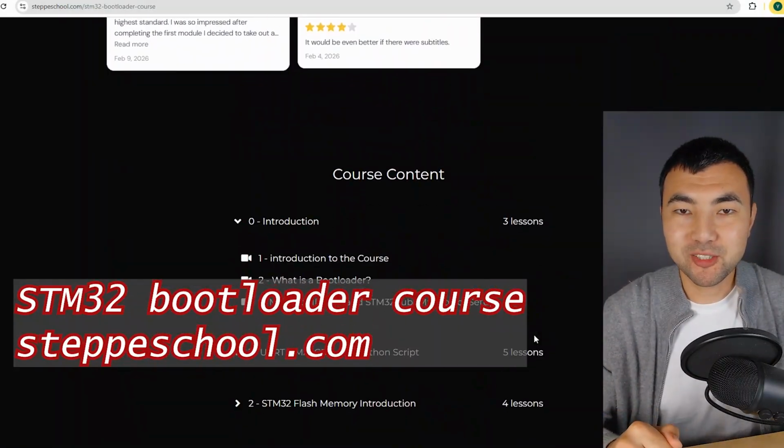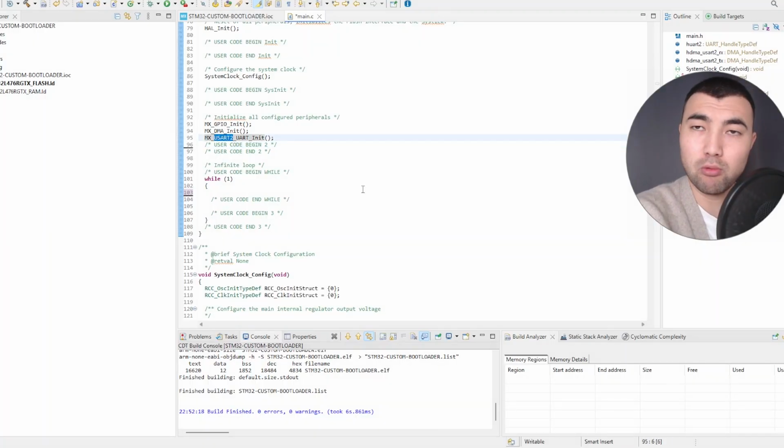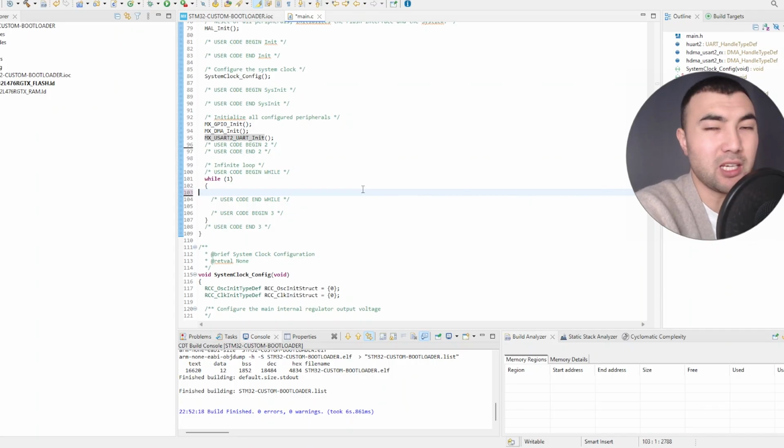Now back to our lesson. So as you see, we configured UART 2, but not UART 1 or UART 3. The thing is that when we configure the UART interface, our main objective is to establish data transmission between the laptop and our microcontroller. But the problem is that our laptop, like modern computers, does not have the UART interface.